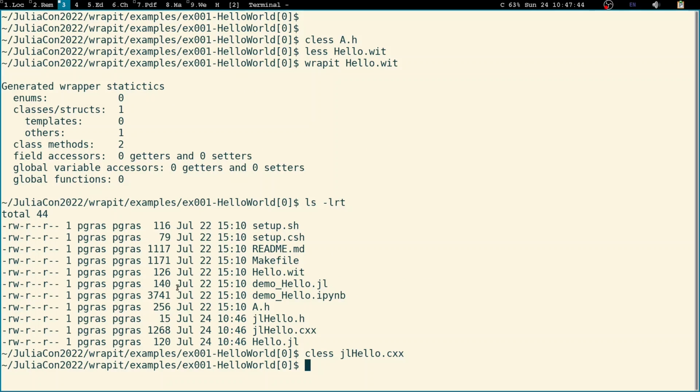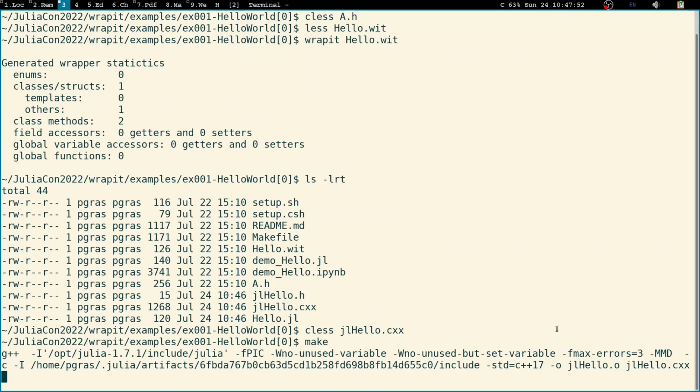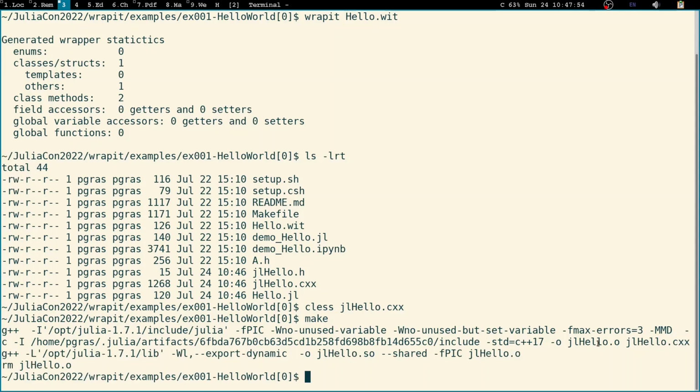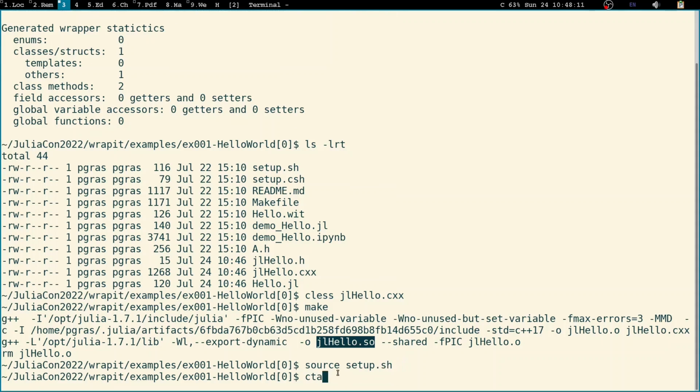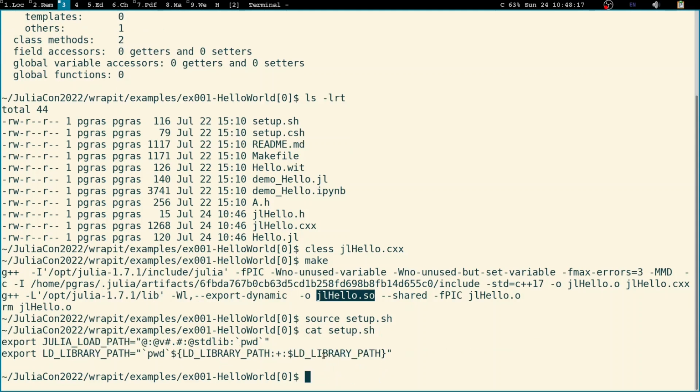Now that we have this code which has been generated, we can compile it. We just do make. We compile this CXX file into an object and then build this object into a shared library. So now we have the shared library, and we can use it from Julia. Before that, I will source a setup file which just adds the current directory to the load path of Julia and to the LD_LIBRARY_PATH, as you can see from the content of this source file.